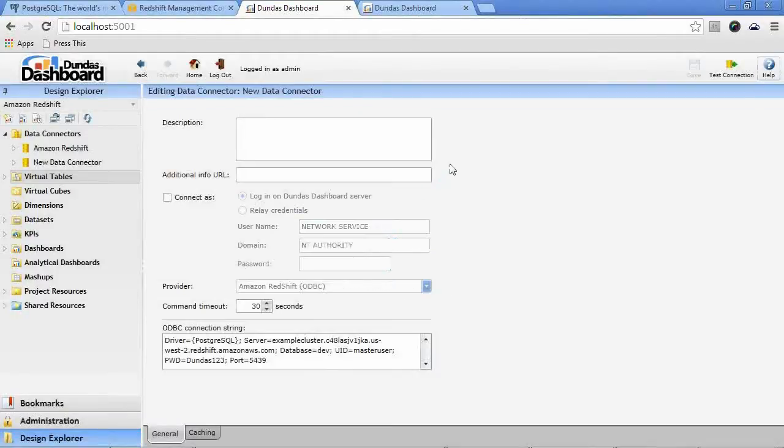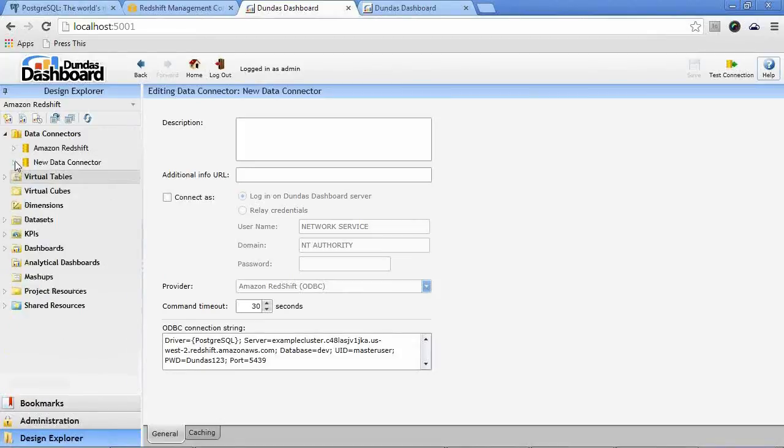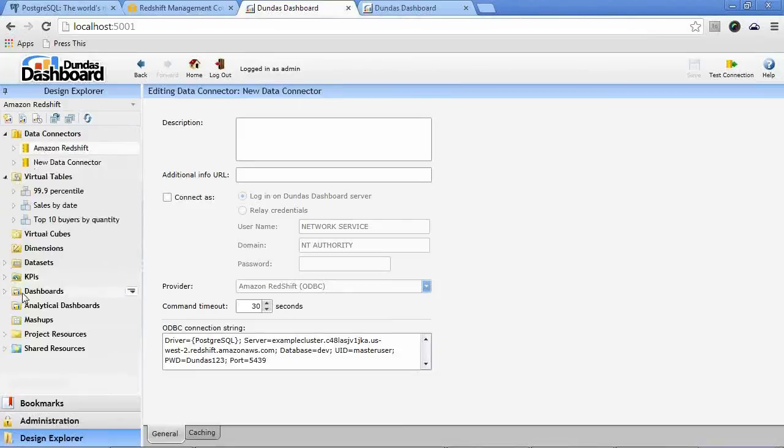At this point, we've taken all of the necessary steps to connect with our Redshift database. As you can see, all of the tables in our Redshift instance are now available to Dundas Dashboard. I can use these to create virtual tables and KPIs, just as I do with any other data source. Now, I've already created a data connector, virtual tables, KPIs, and a sample dashboard to demonstrate the performance of Redshift.